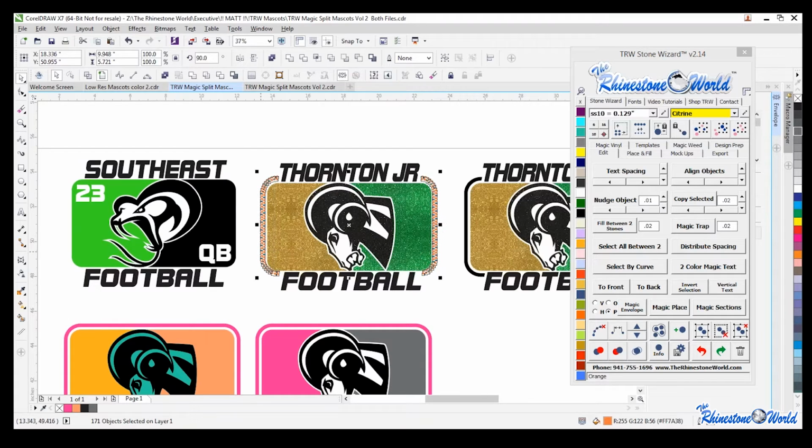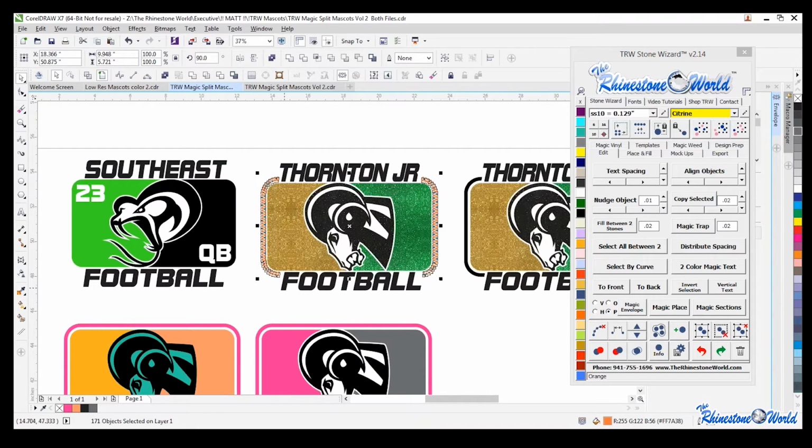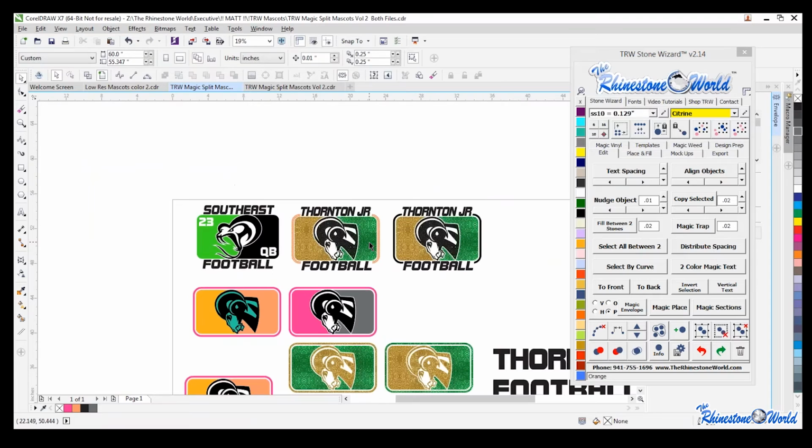Let's adjust that down a little bit. And you can see our stones are going to fit in there. We just got to adjust it down a little bit more. So that rhinestone template that we already had fits with this custom design that we just made. Okay?